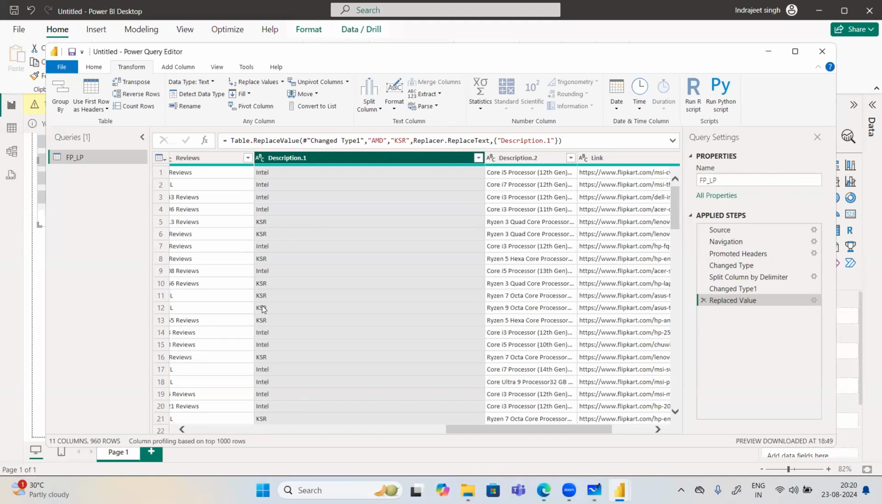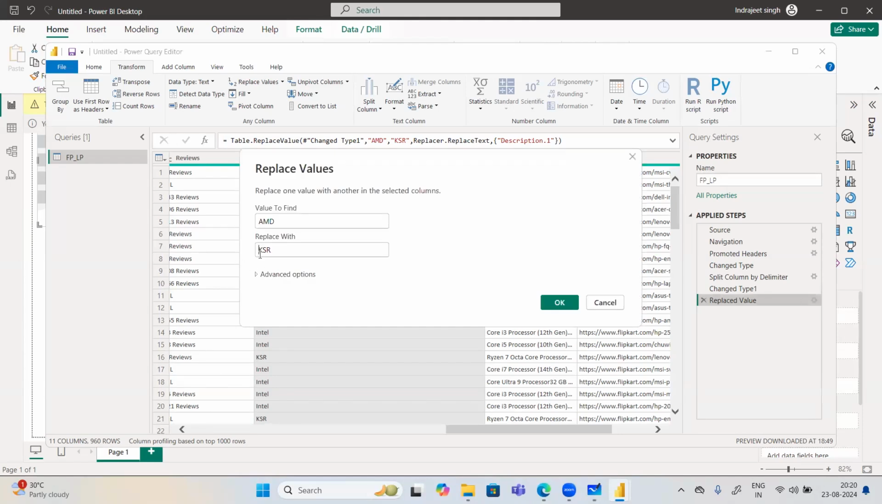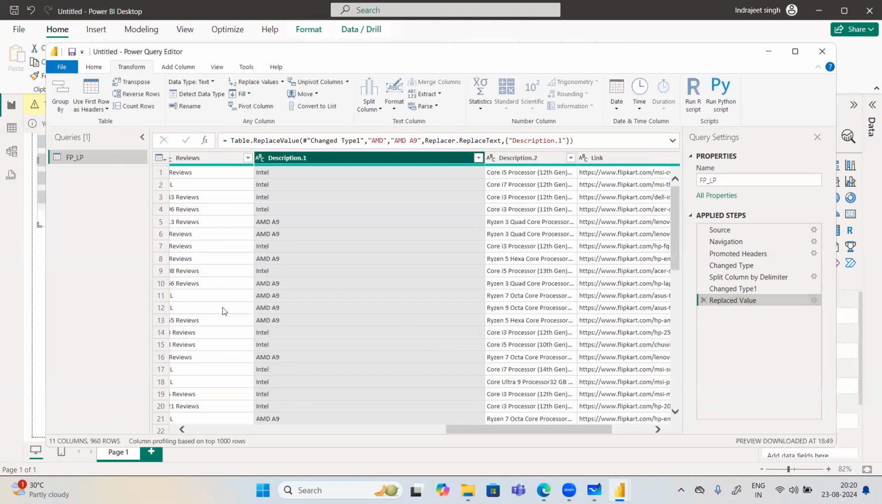So this is how you can do all these things. Now suppose you don't want to replace it with KSR, you did it wrong, and you want to replace it with something else. You will click on the setting icon. Suppose you want to replace it with AMD A9 processor. Then we click on OK. Look, it is getting replaced, right? Similarly, if you want to do other things like unpivot, you can do it from here, or by right clicking.